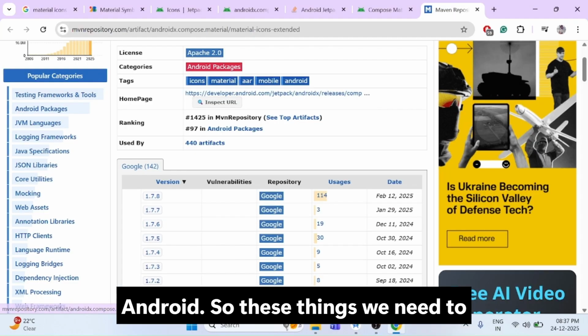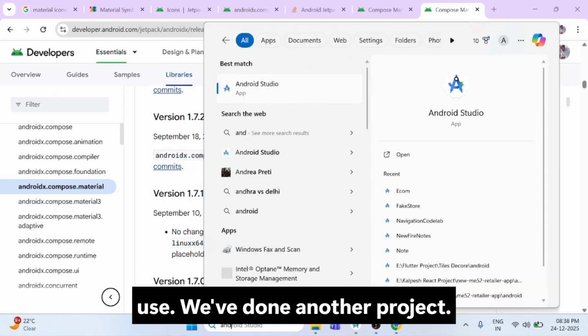So these things we need to use. Let me copy it into another project.